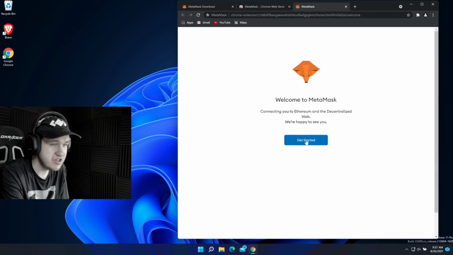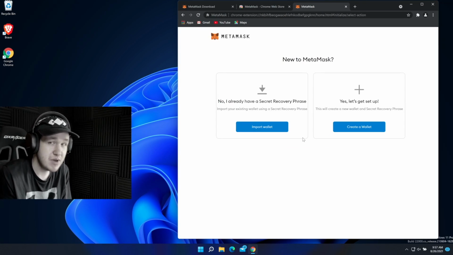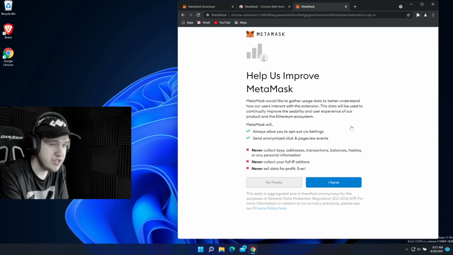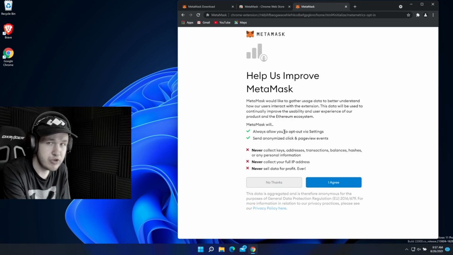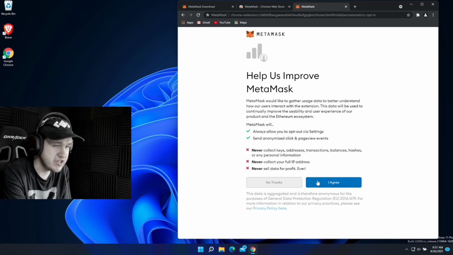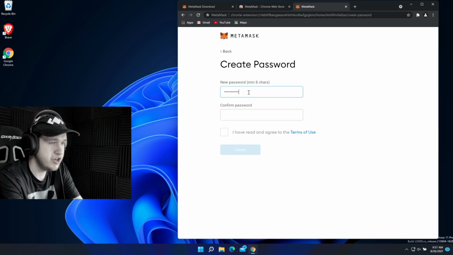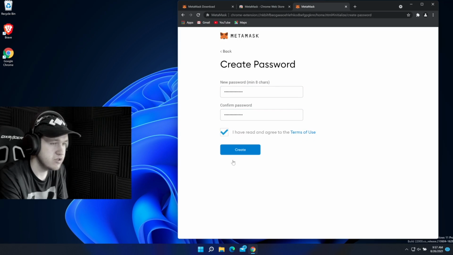Let's go ahead and click on get started. Now, if you already have a Metamask wallet, you can import that wallet by clicking the import wallet here. But if you're creating a brand new wallet, let's click on create a wallet. It's just going to ask if you want to help improve Metamask. You can click yes or no on that. It doesn't matter. Now it's going to ask you to create a password. So I'm going to enter a password here and we're just going to confirm it. Go ahead and click on create.